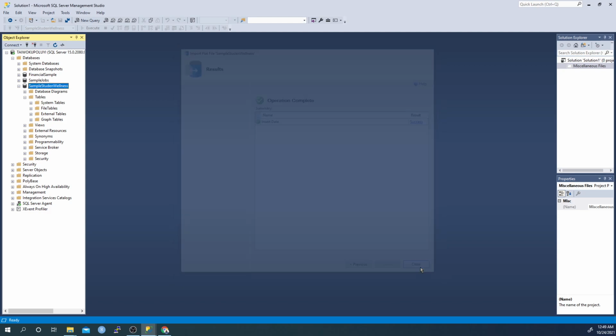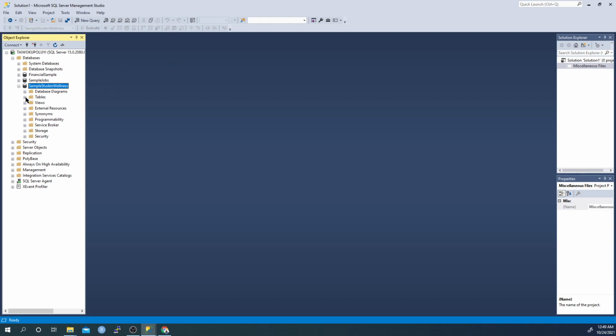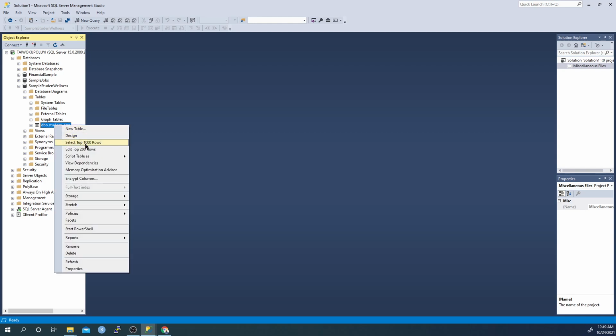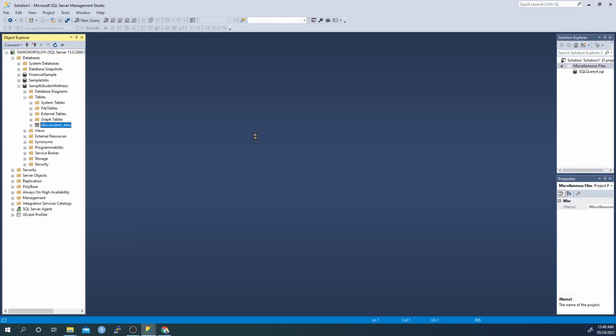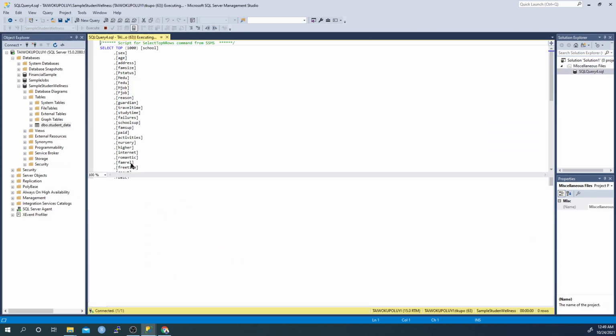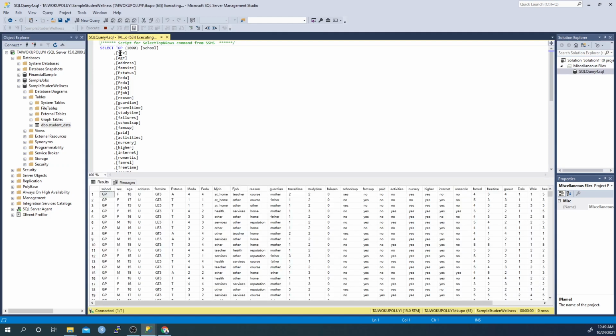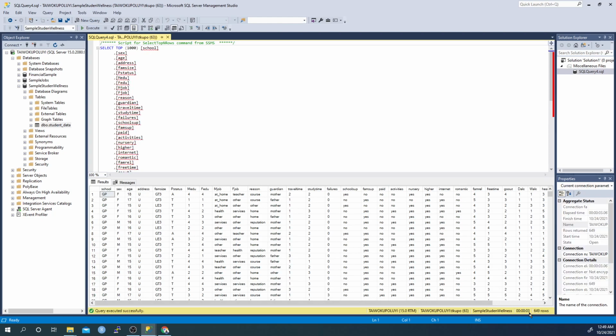I click on close. And if I need to see that data, I can just come to my database. I can click on refresh if I want, just to make sure I have that table, and then expand the tables section. There you go. That's the file I just imported. And then you can right click, select top 1000 rows if you need to do that. And as you can see, I only have about 649 rows in this data file.